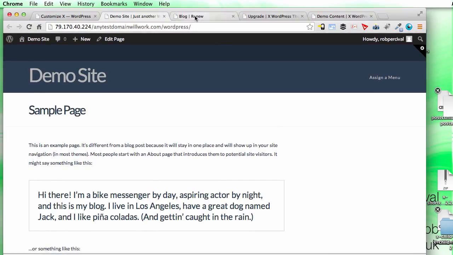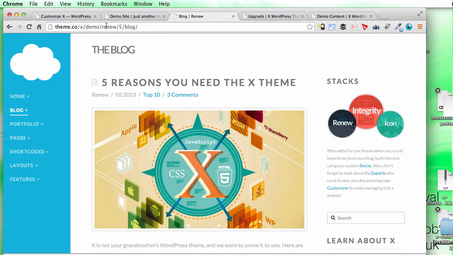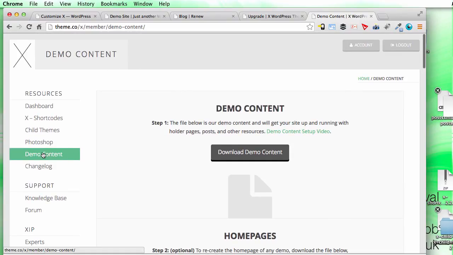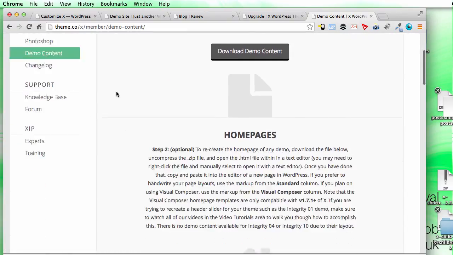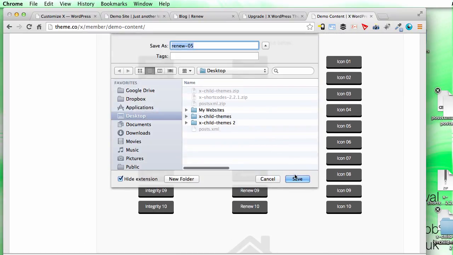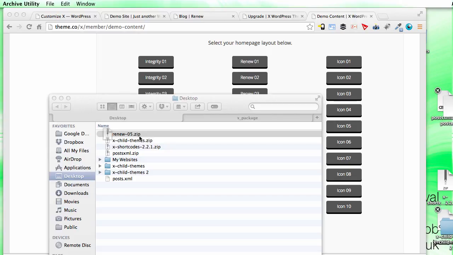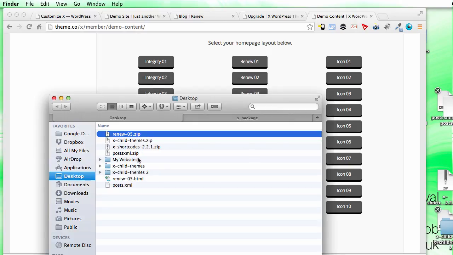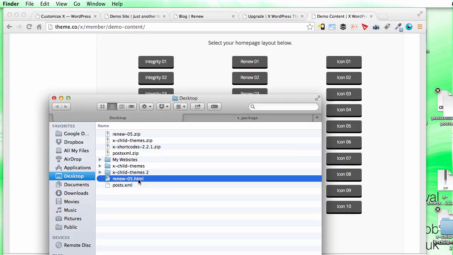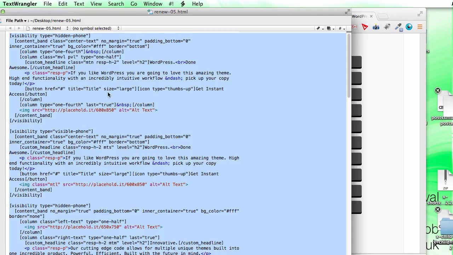Right, so we're making a blog page. I'm going to use this as my basic setup. So the renew theme, or the renew stack, I should say, and then demo number 5. To get that content, I switch over to the demo content section of the X website and click on renew 5 and download that. And then we just expand renew 5, and that will give us an HTML file which we can just copy into our post.